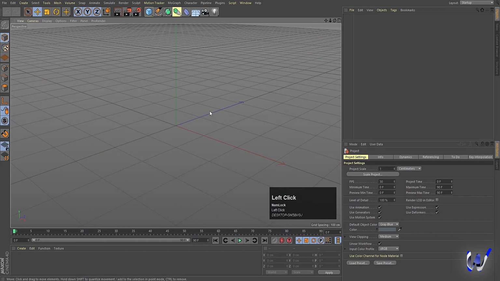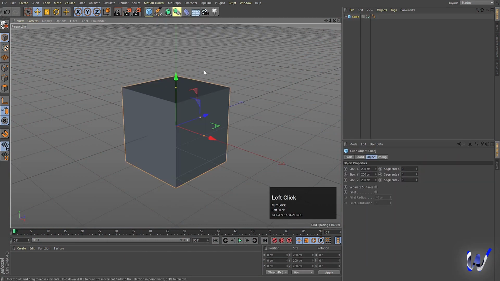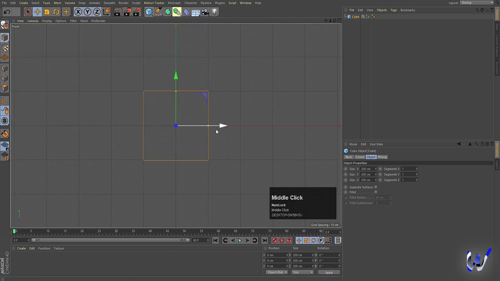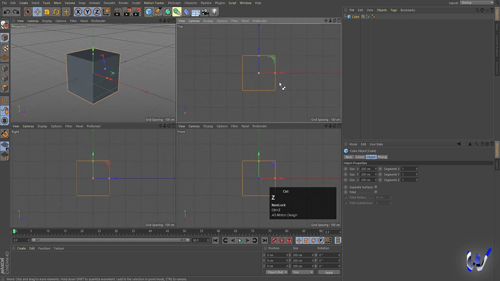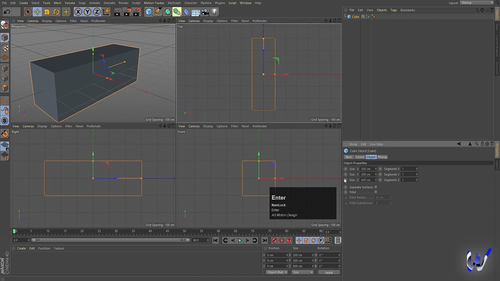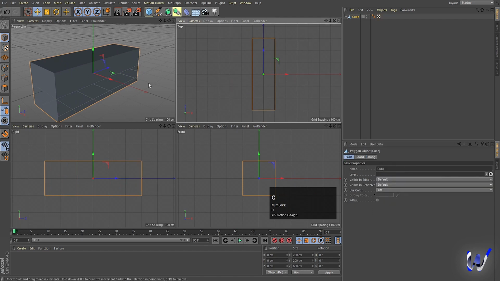So here we are in Cinema 4D. First thing we will do, we will create one cube over here. Then we will go to the front view by hitting middle mouse button. Then I'm gonna increase the size on x-axis like that, or let's say on z-axis a little bit. Let's make it proper 600. Now press C to make this object editable.